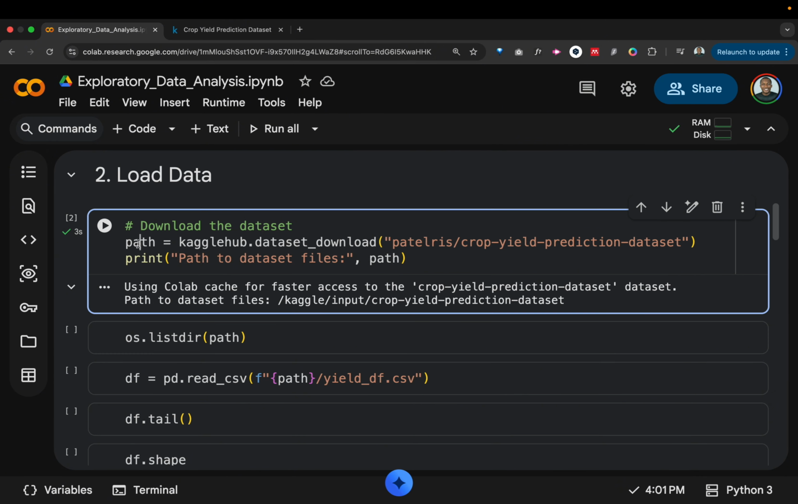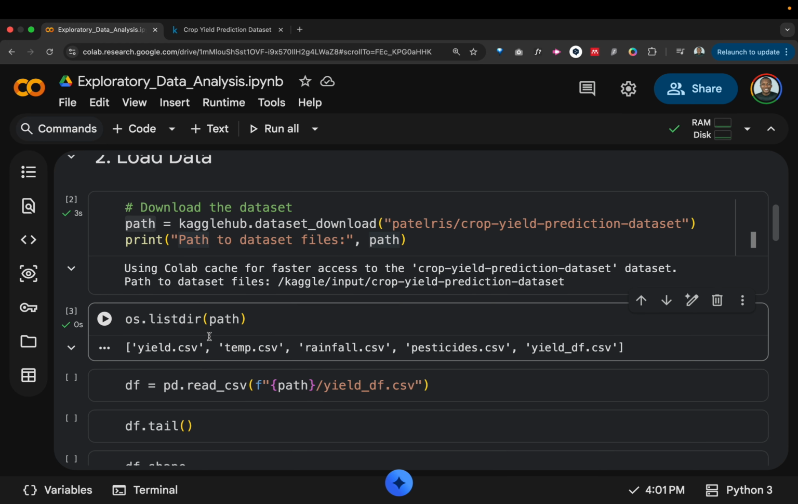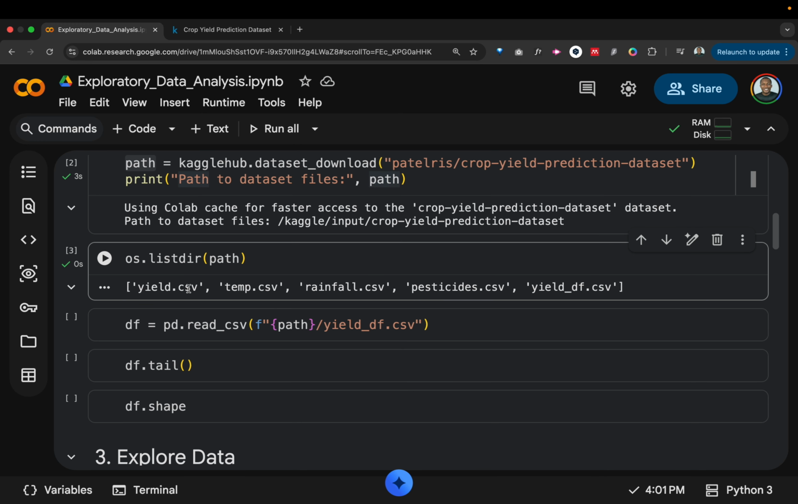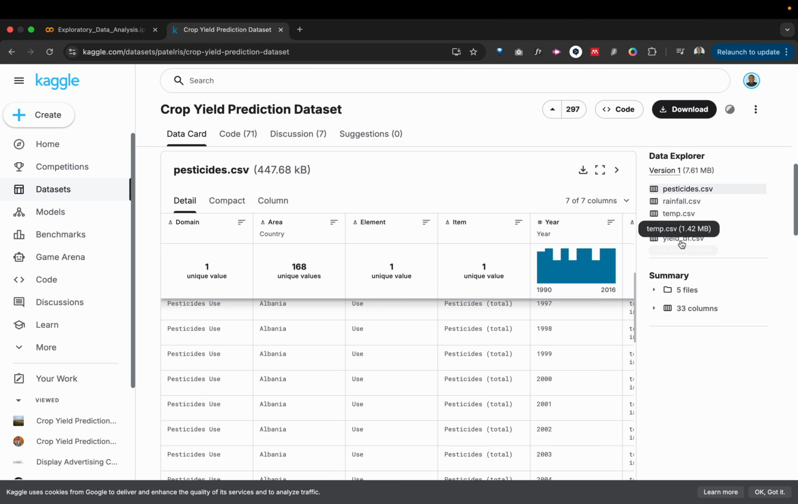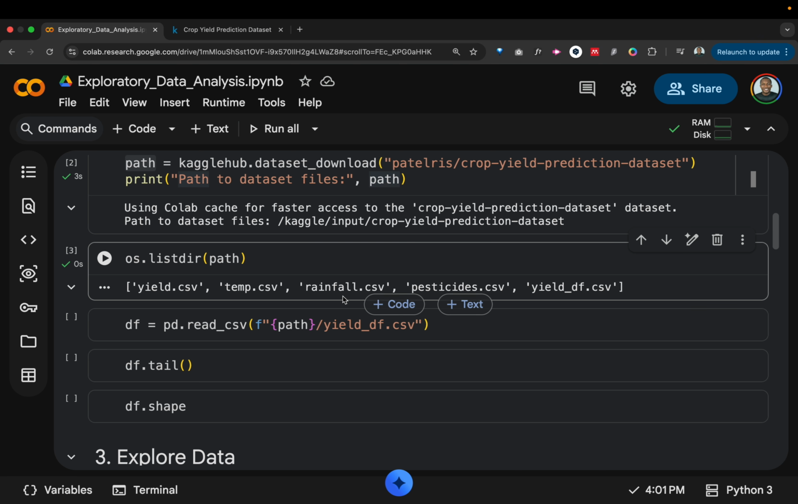So we have the path to the dataset now stored, and we can list whatever is in the directory using os.listdir and pass the path in it. So we can see the files: yield, temp, rainfall, pesticide, yield_df, and we can see the same thing here. So we're able to pull the dataset, but what we need mainly is the yield_df.csv.